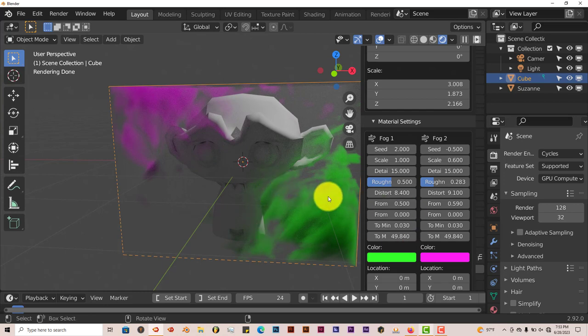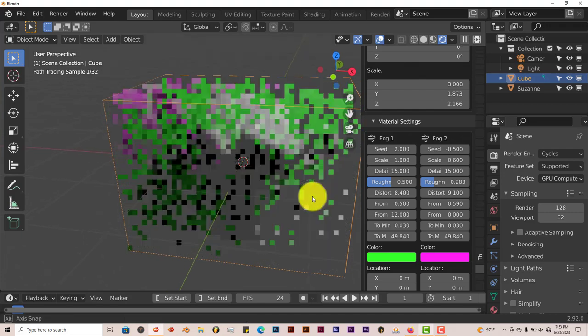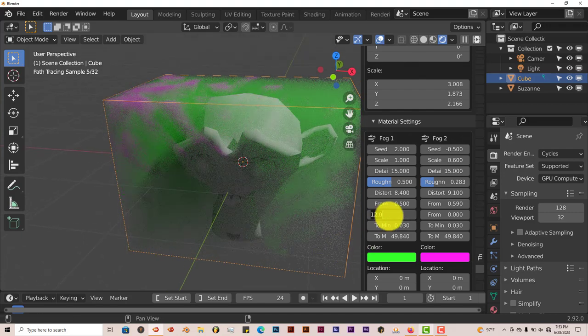Let's see what this From does. Left click on that. So let's put in 12, enter. Oh, I guess it moves the fog up in the cube. I didn't expect that either. Okay, let's reduce that. Let's minimize that to 0.2, enter. Okay, well, that's kind of helpful.